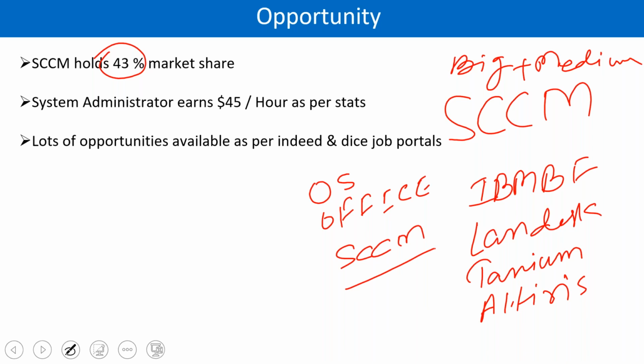Got it? So people who are outside India, just like you, Money, you'll be expecting a salary of 45 US dollars per hour in the US, Canada, Australia, Singapore. So you can expect an average salary of 45 US dollars per hour, okay? And you have to look for SCCM related job opportunities.